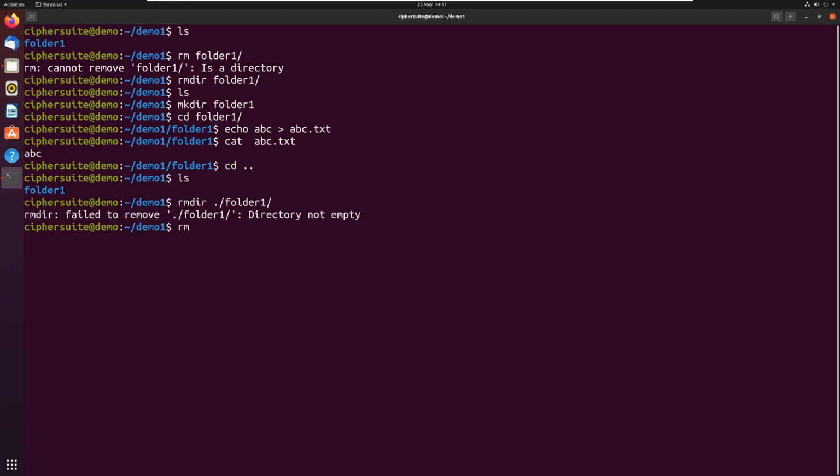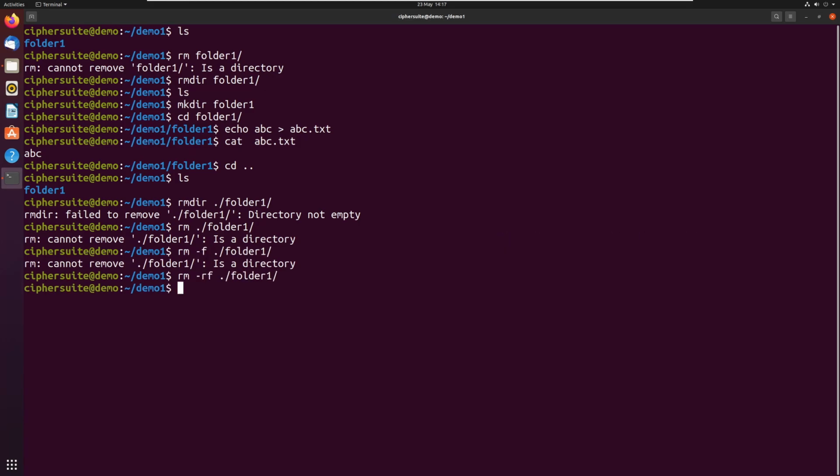So if you try and delete a non-empty folder with rmdir, it's going to fail. But if you do it with rm, it's also going to fail because it's saying it's a directory. Ooh, okay, well, what do we do then? Well, that is where you can say, you know what? There we go. That's it. So you specify rm for remove and -r for recursive and f for force.